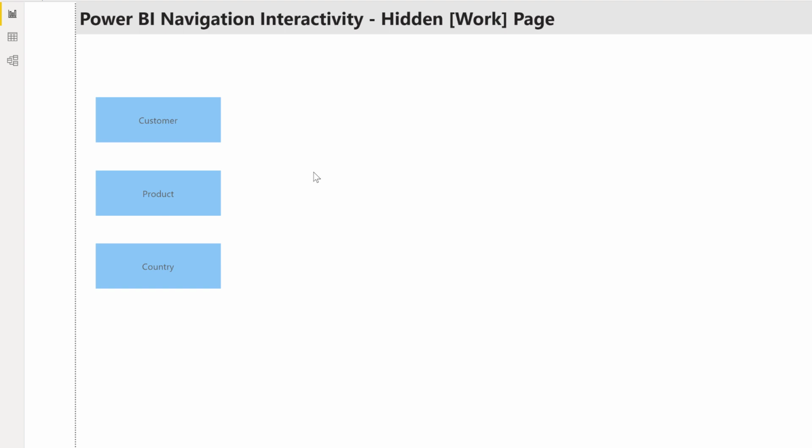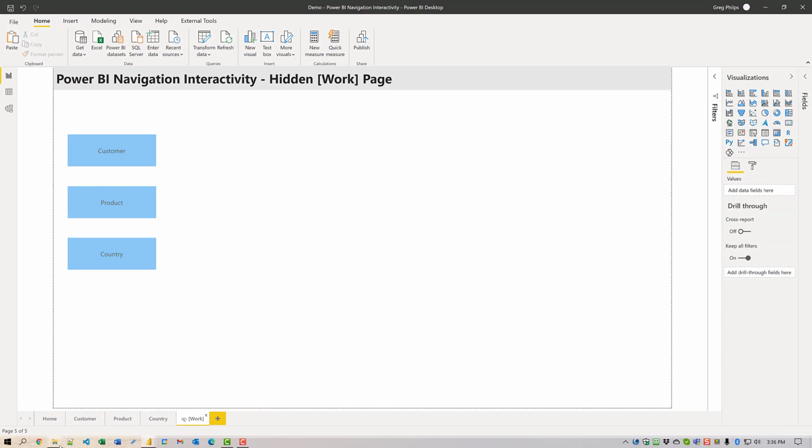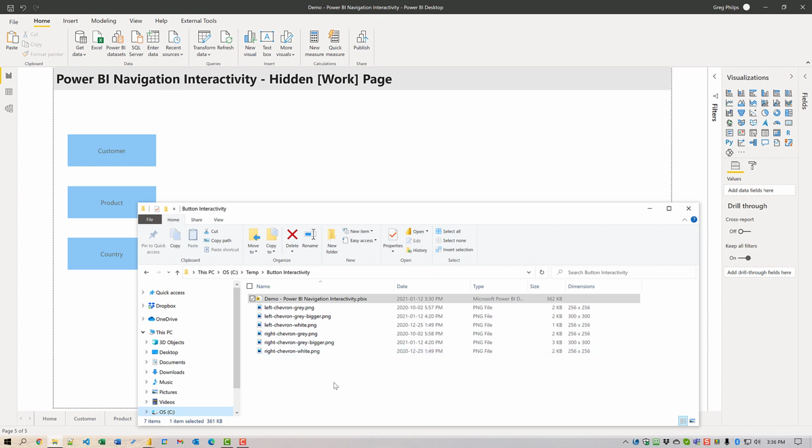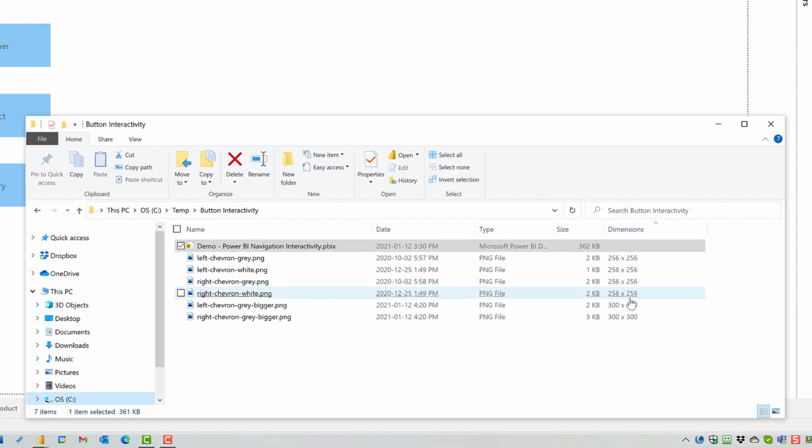So to start, we'll need to do a little setup. First, I need to source a couple of images with transparent backgrounds. The ones I'm using are chevrons, left and right facing chevrons with a gray color and with a white color. So in this example, I've got 4 files. I've actually edited a couple of them already to make copies that are slightly different size. So you can see I've got 4 images here that are 256 by 256 pixels.